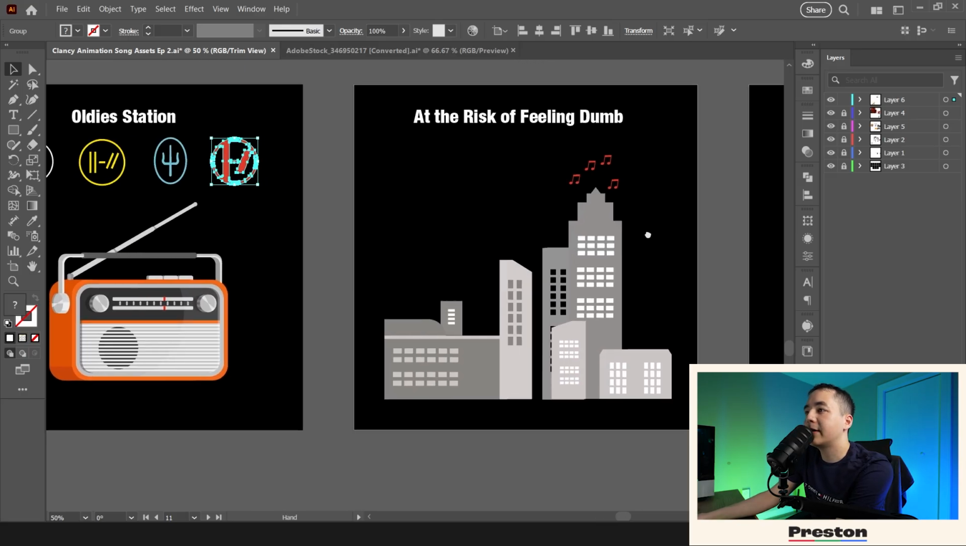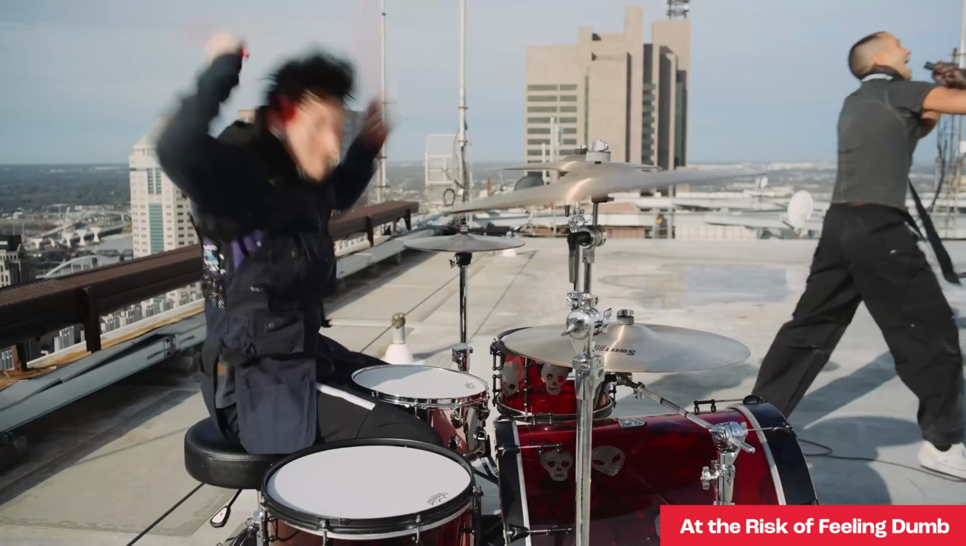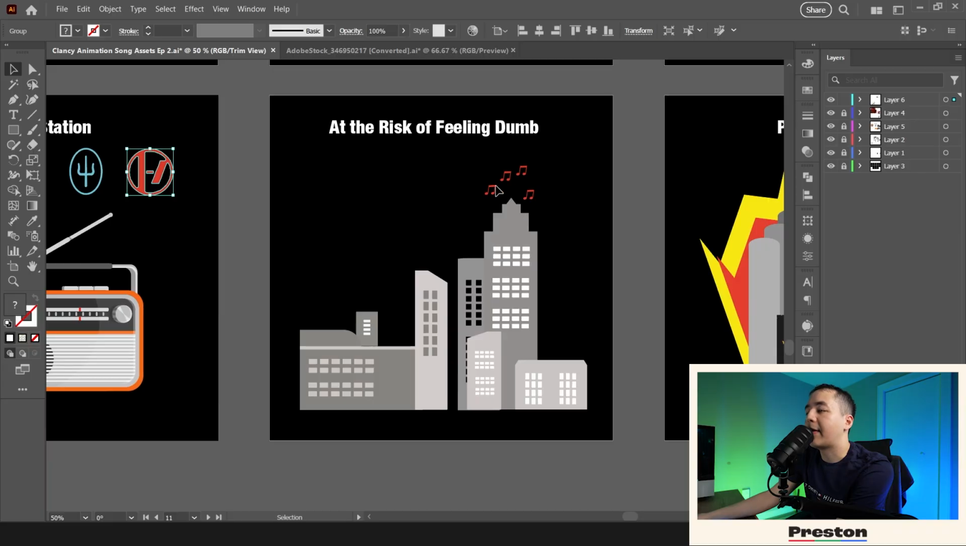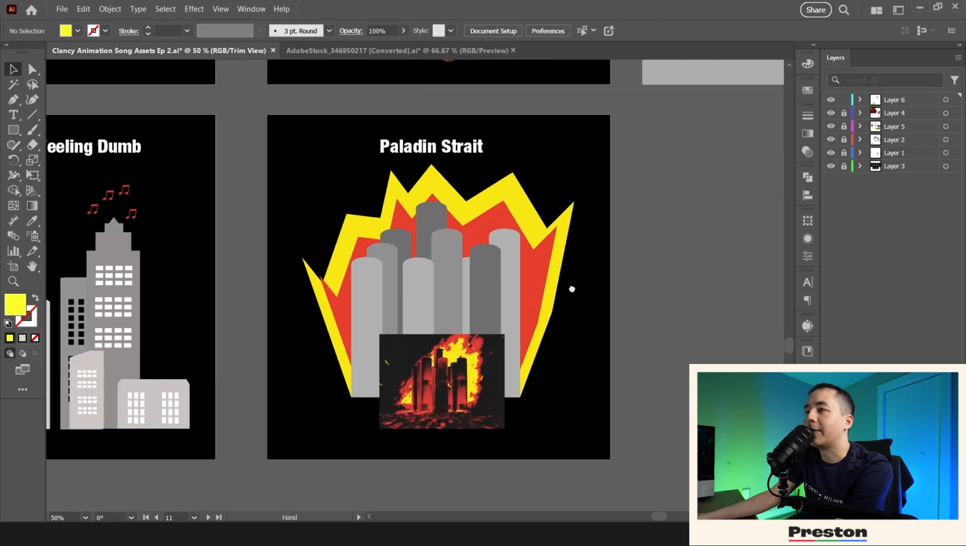Now, at the risk of feeling dumb, I know I talked about having a building. I think I might have it shake a little bit, because they are playing pretty loud at the top of a building, I think in Ohio. But yeah, maybe have some music notes blaring out. I thought about having some mini version of them, but I think that might be a little bit too small. But this is kind of the direction I'm going with this one. Not too worried about that one. There's way more I need to hone in on, lock in for.